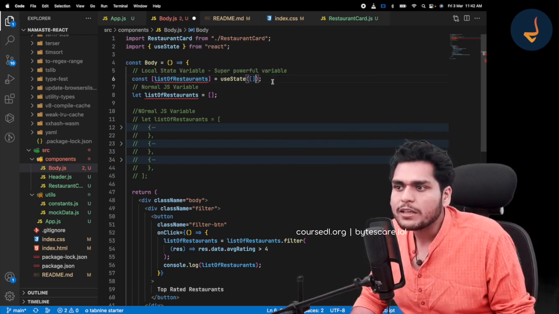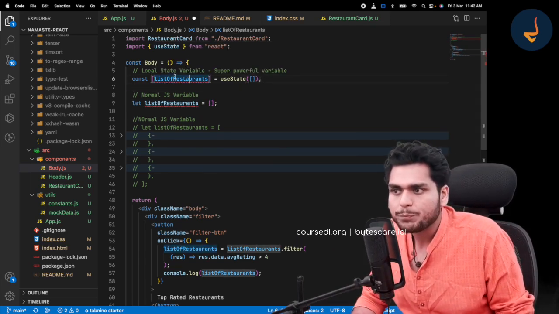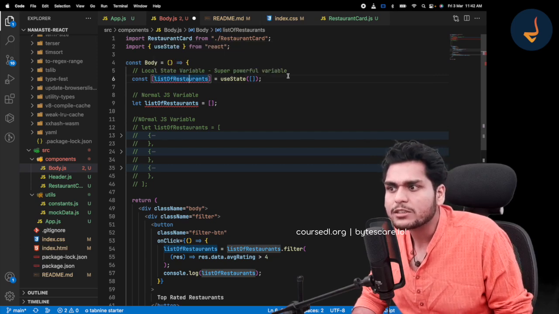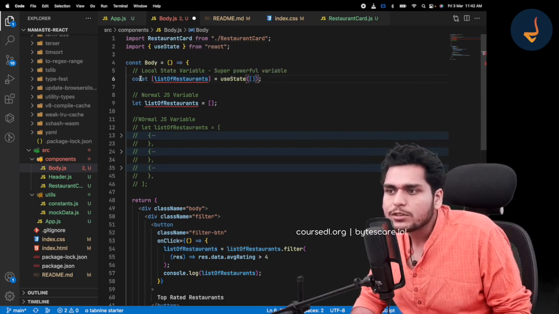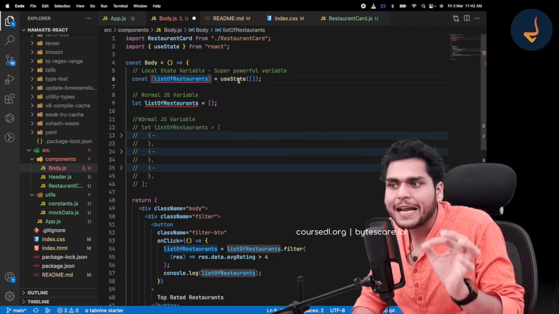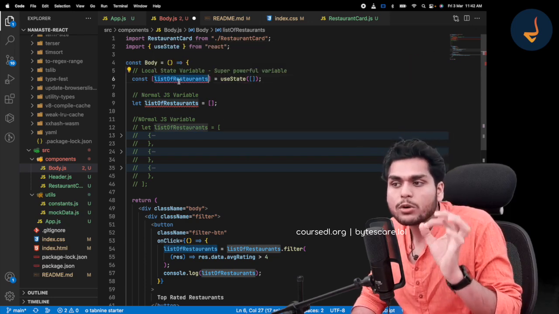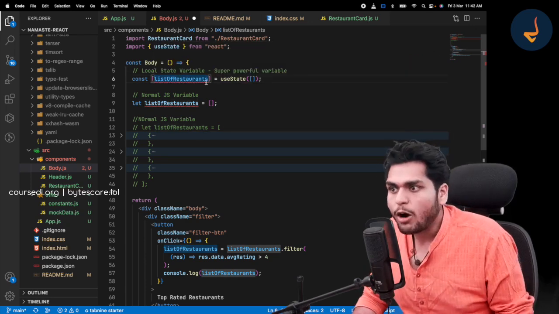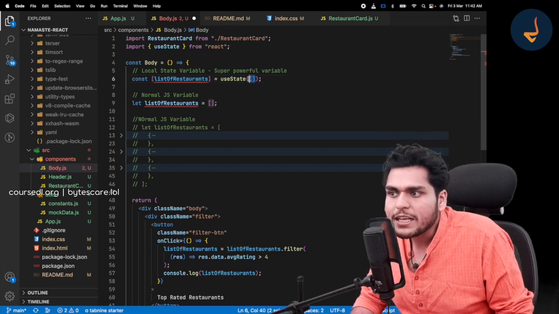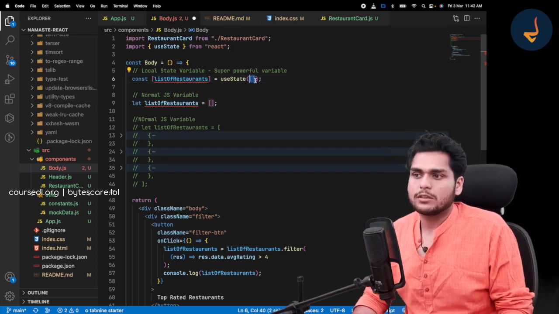So we have this const list of restaurant. This is a local state variable by React. Not a normal variable. This is a state variable by React. How do you create it? How do you pass in the default value? Over here in this useState.